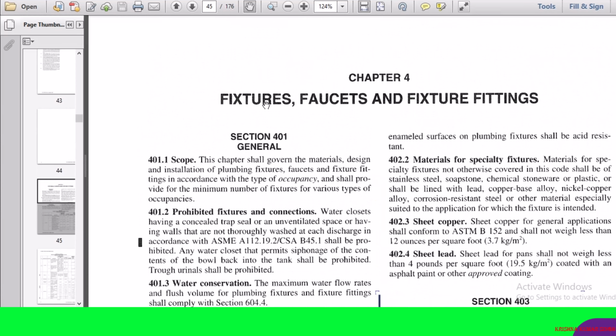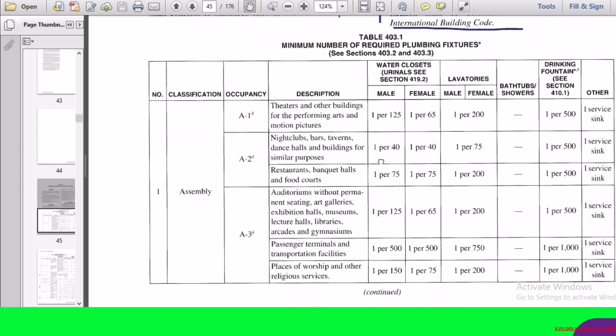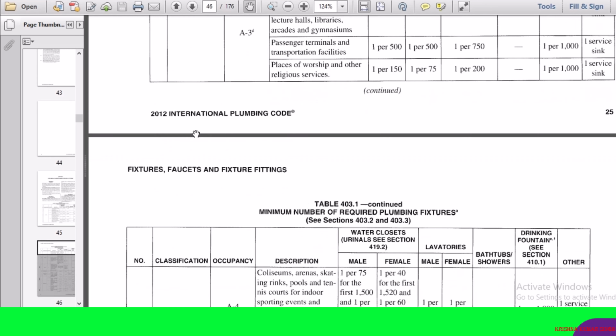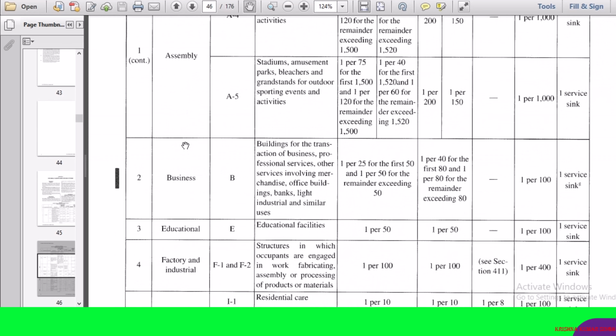Chapter 4, fixtures, faucets and fixture fittings. On this page, table 403.1 will give you the values or numbers of required fixtures. This is the classification. How to read the table? In this column, you will be provided all the classifications of the occupancies: assembly halls over here, business, educational facilities, schools, colleges, universities.